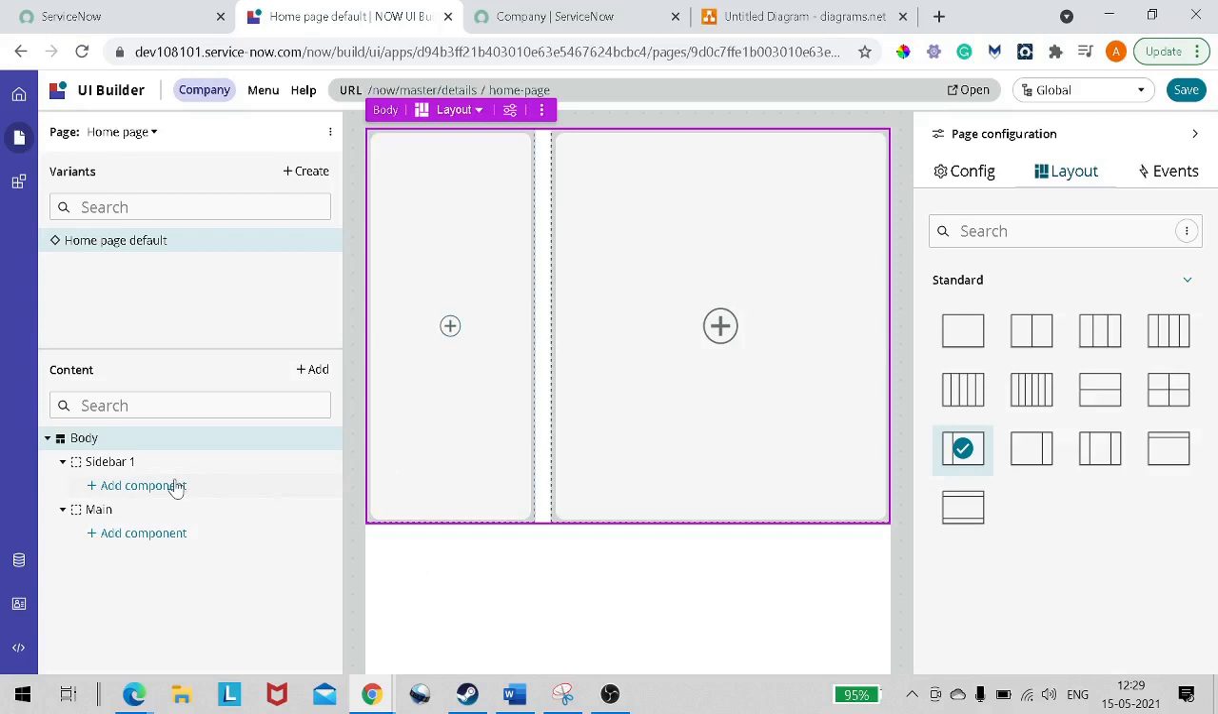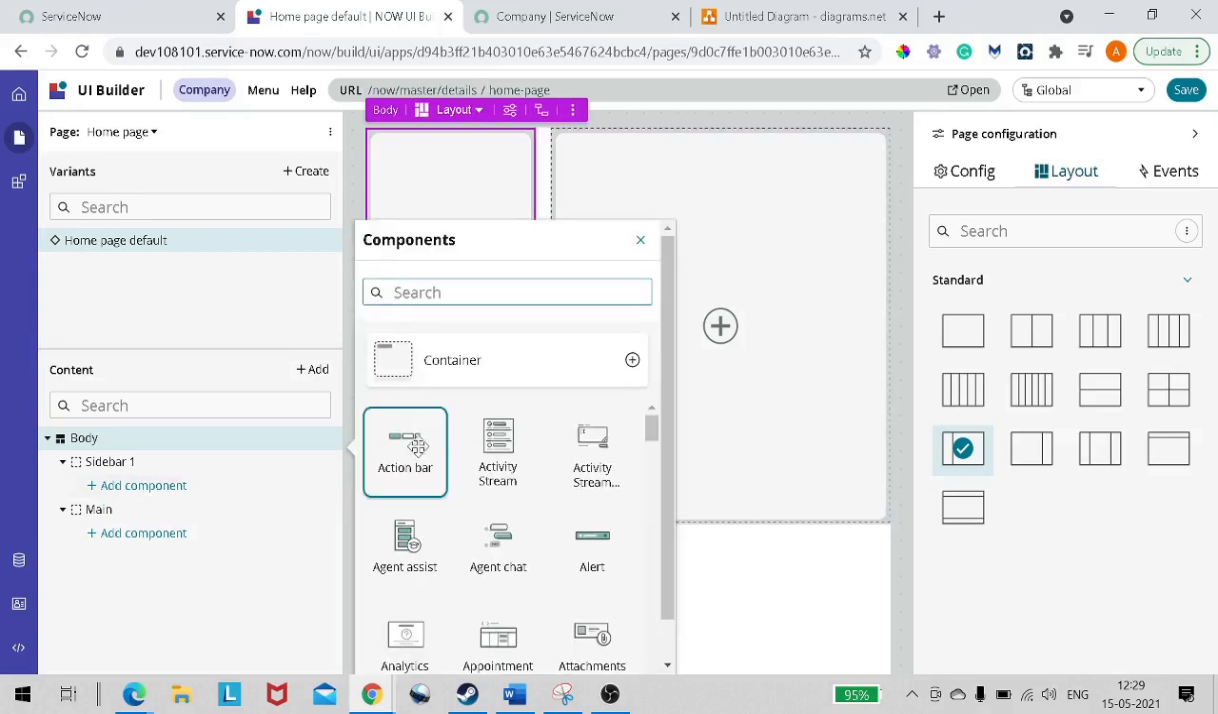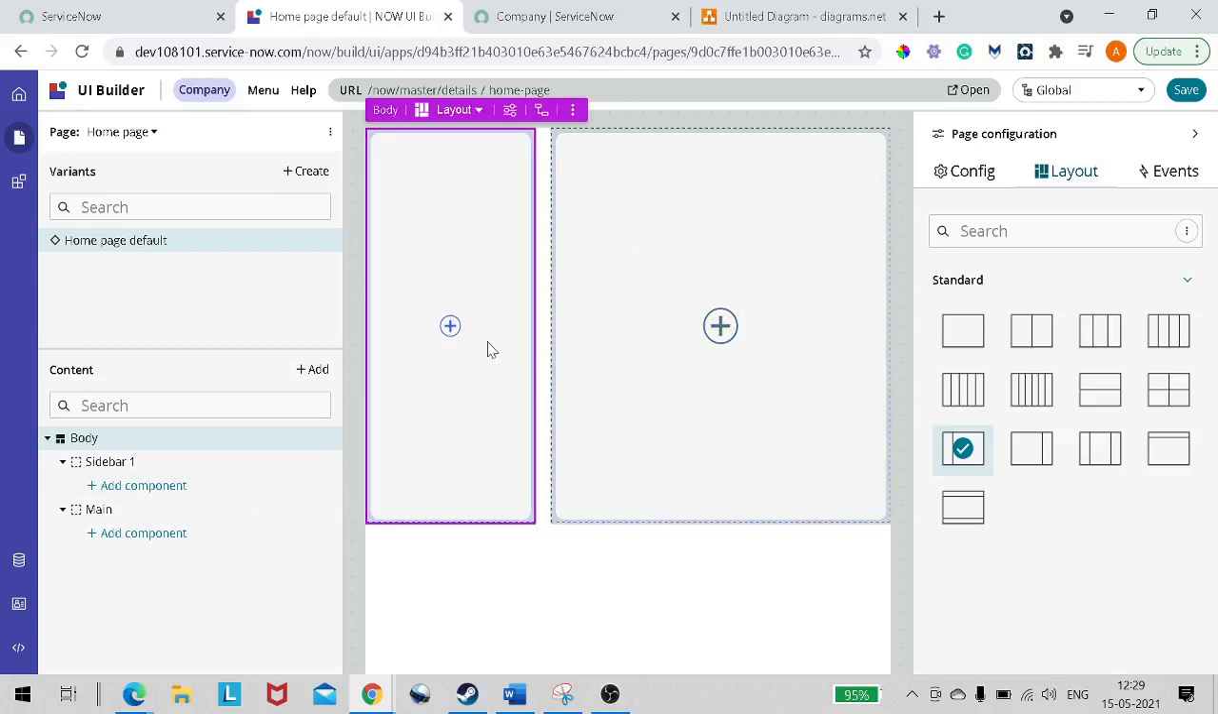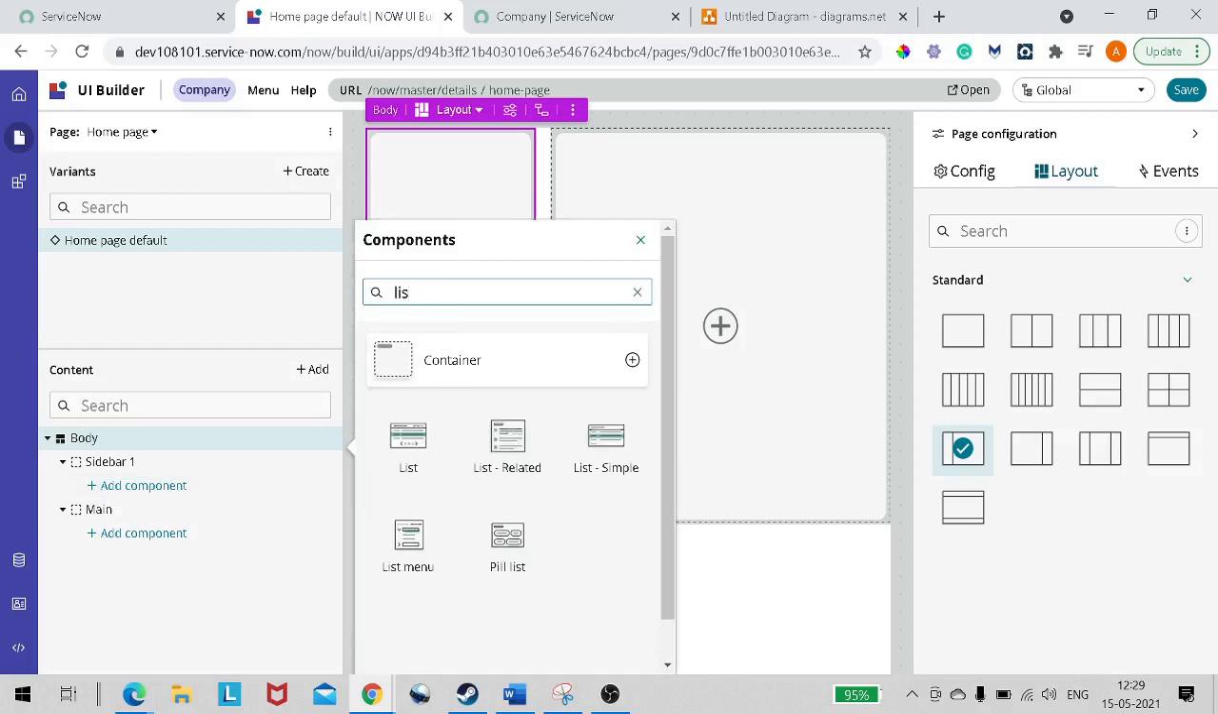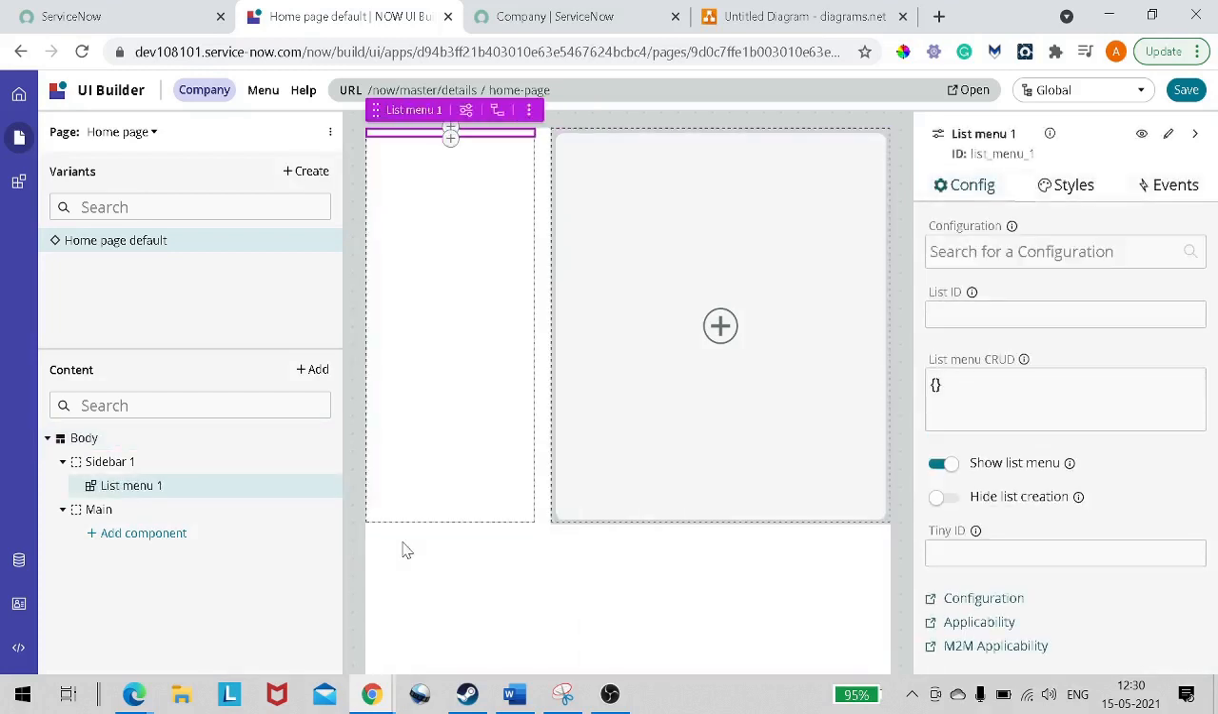If I do add component now over here, we have selected a layout, so let's focus on one thing at a time. On the left side we need a list menu. So let's try to find something like list. What is there in list related, list simple, list menu. Let's select this list menu over here. So we have selected the list menu over here.